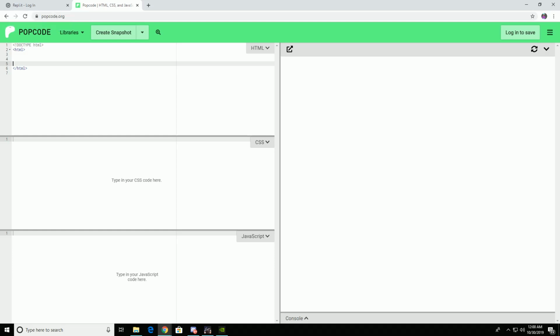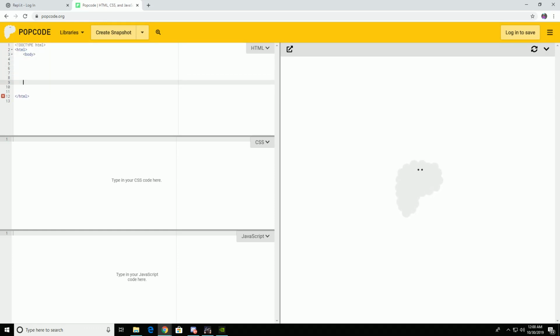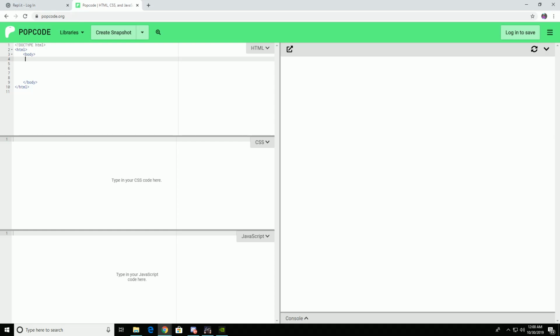To initiate your HTML when you're coding, the HTML has an opening tag and a closing tag, and then within the HTML you want the body tag, and you must close the body tag as such, slash body. Your code goes inside the body tag.